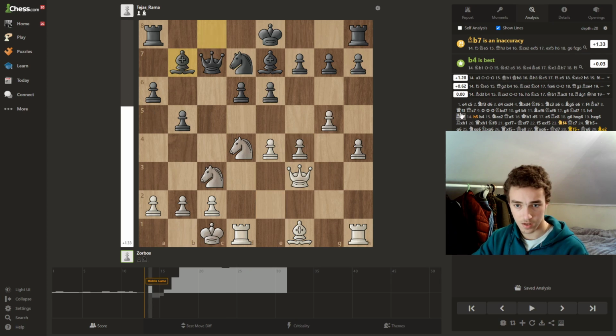Sometimes there are some bugs here. This bishop b7 should be yellow, for example. But yeah, this is what it means. Sometimes you'll see red moves. That means it's a blunder, which is a big mistake. And there are also other colors, but they don't really matter right now.